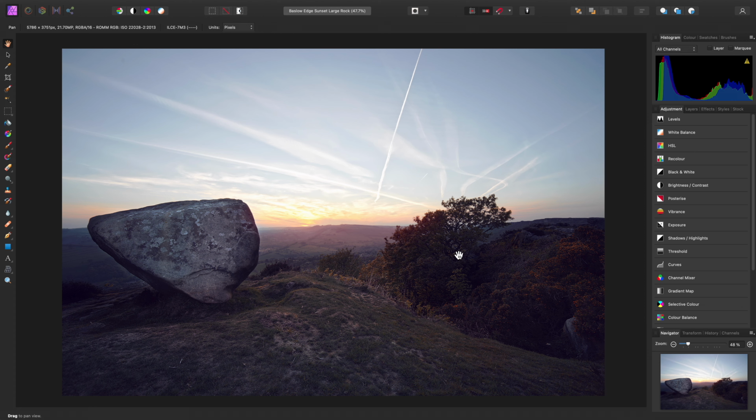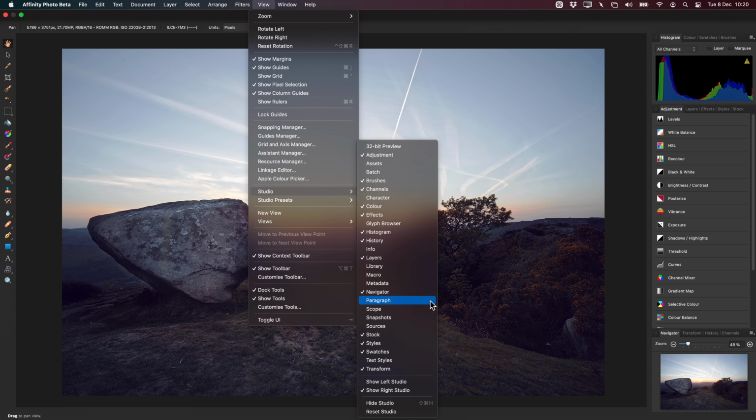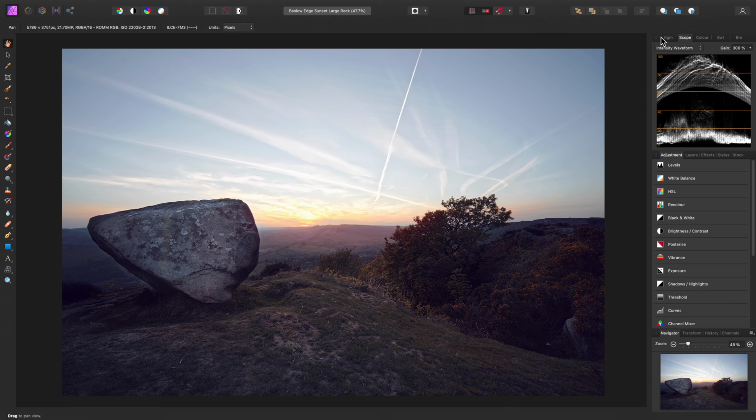Let's say we wanted to add a panel, for example, the Scope panel. So we could go to View, Studio, and enable the Scope panel here, and it would appear in the top section. We might also make use of macros and assets.